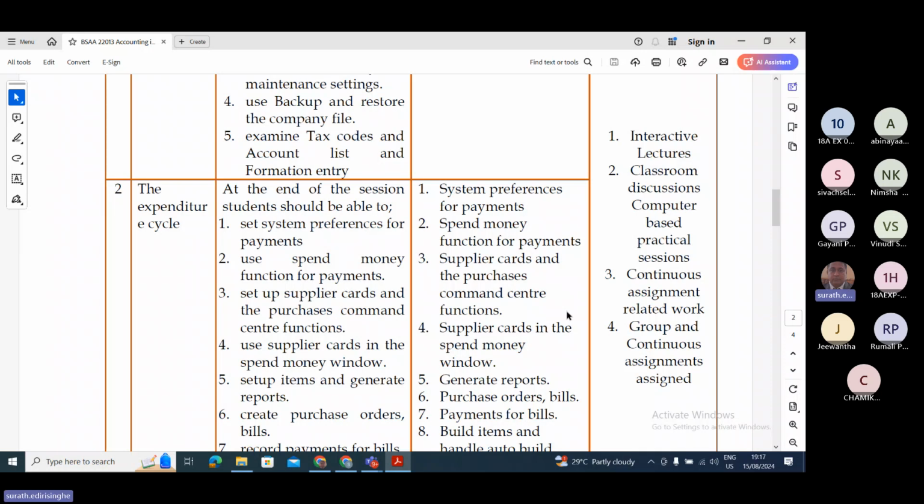Continuous assessment related work means, my dear students, from next week, today we'll go for a little bit of theory. From next week, we start the practical session. In the practical session, create the new database and create the new company by giving your index number or your registration number. We will create the new company. This company continues until week number 6 or 7.